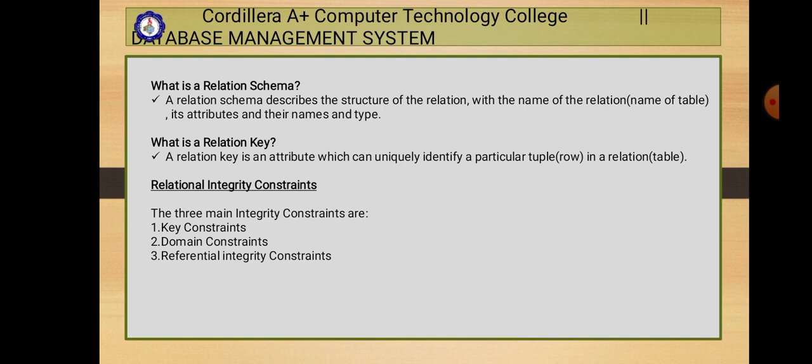So, what is a relation key? Every relation in a relational database model should abide by or follow a few constraints to be a valid relation. These constraints are called relational integrity constraints. There are 3 integrity constraints: the key constraints, the domain constraints, and the referential integrity constraint.